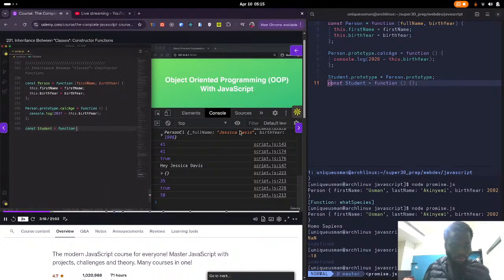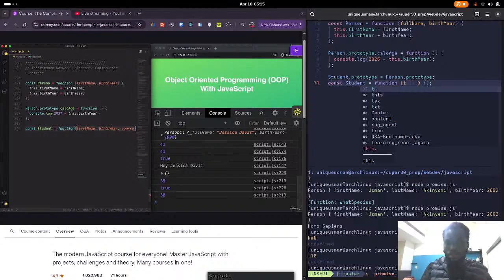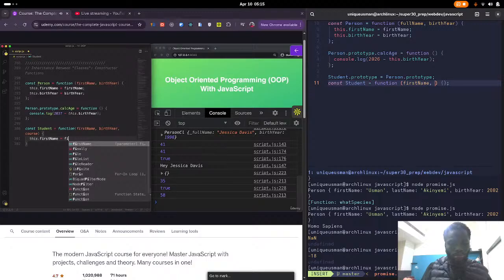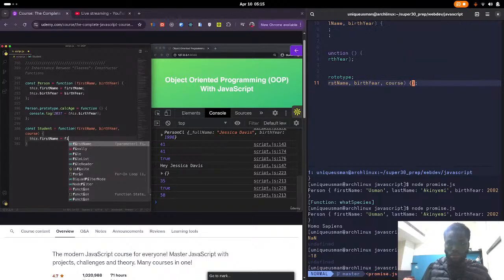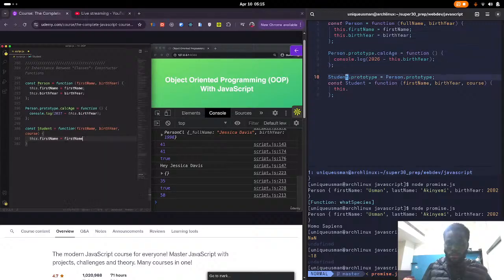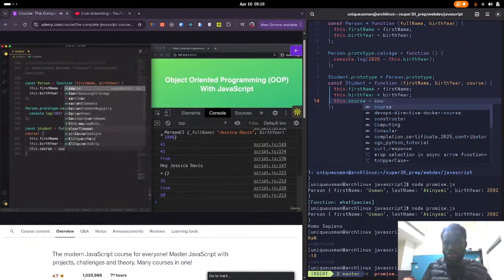So now usually we want a child class to have the same functionality as the parent, so usually we pass in the same arguments, but then also some additional ones. So that's going to be again first name and birth year here, and then we will also pass in the course. And so now everything works the same here. So first name is going to be first name, this.birthYear is birth year, and finally this.course is going to be the course that gets into the function.